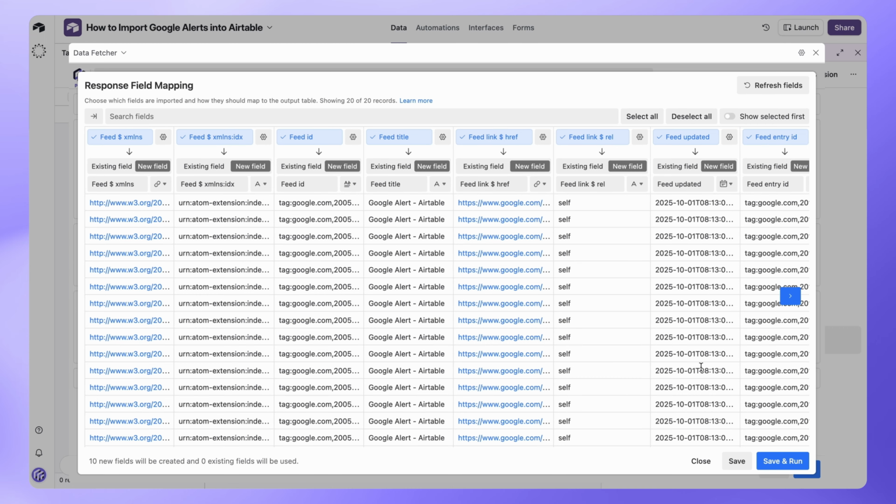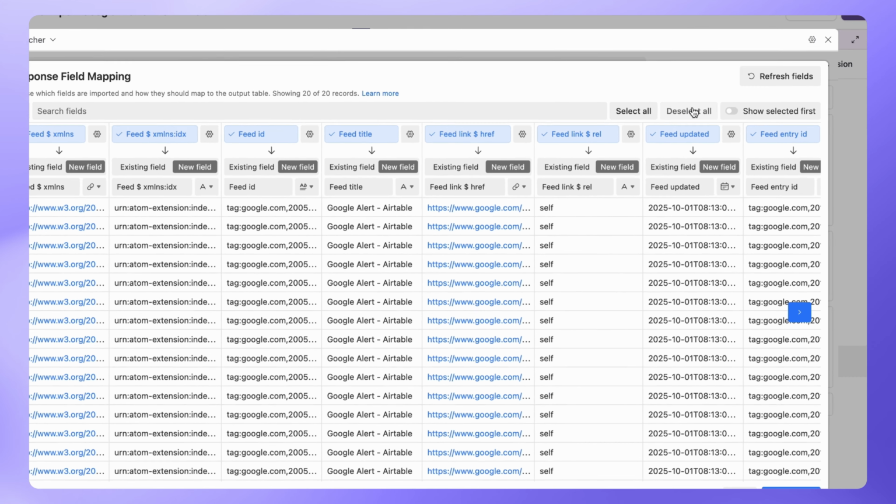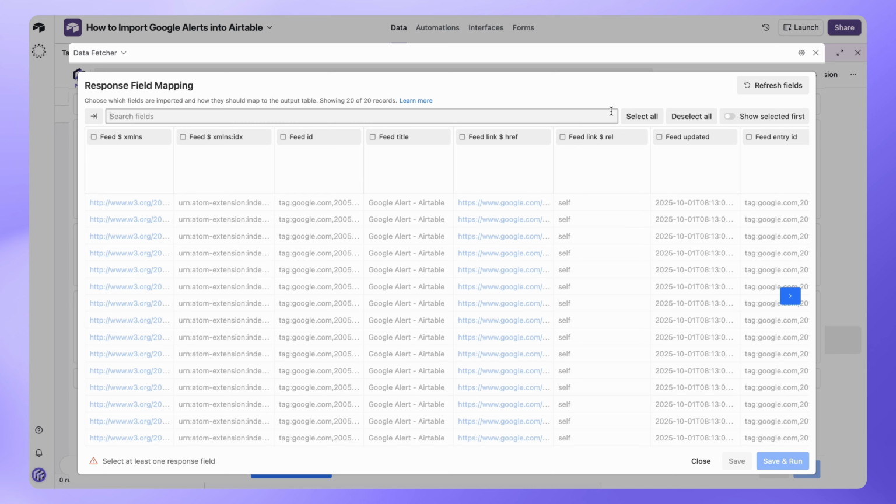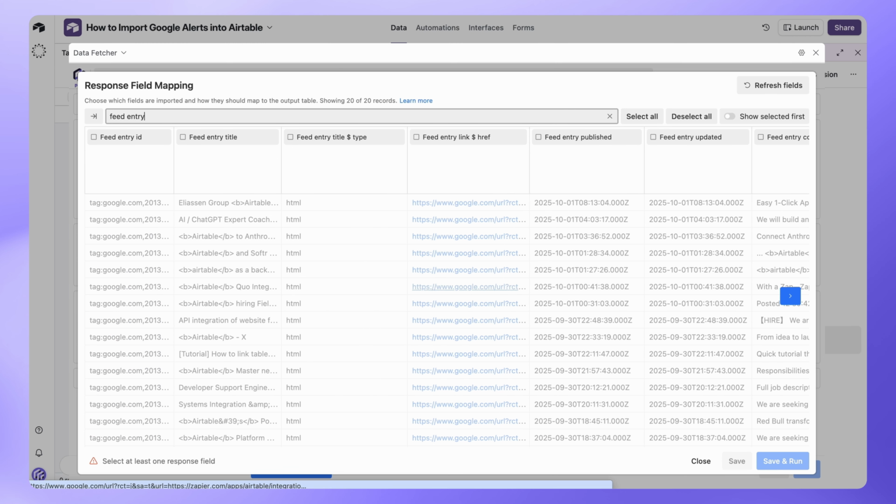The response field mapping window will now open. This is where we choose which data from Google Alerts to import. Click Deselect All so we can start fresh. In the search box, type Feed Entry. These are the fields that contain your alert data. Now map them like this.